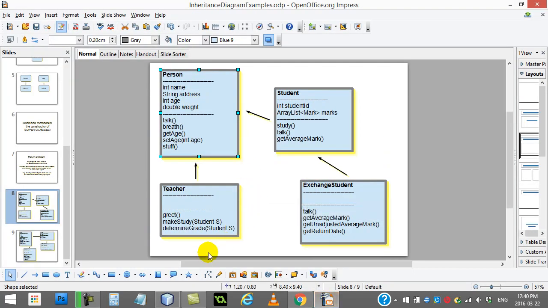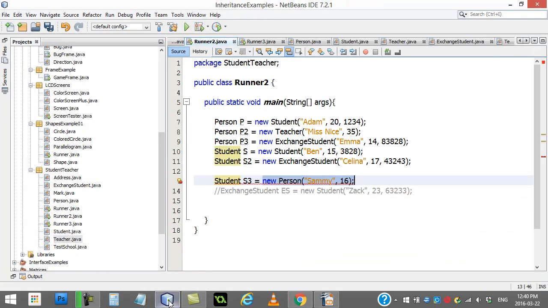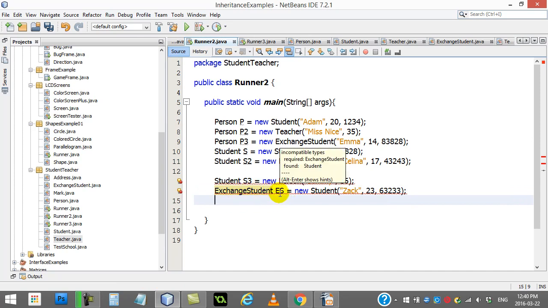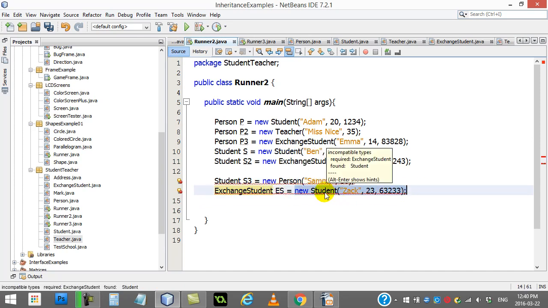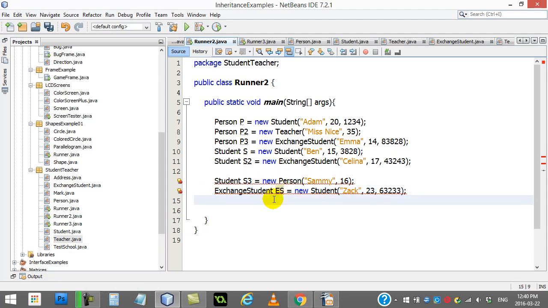Imagine if you tried to actually do that line of code, and then you asked your student to study. Well, you just made this in memory. This does not have a study method, or a get average mark method, or a student ID. So you might try to do student stuff, and what you have in memory isn't good enough, so the compiler is not going to allow it. You can't go backwards. A person is not a student. That's a no-go. By the same token, an exchange student cannot point to a student. The student class doesn't have enough code to qualify as a reference to an exchange student object. And so it doesn't work.